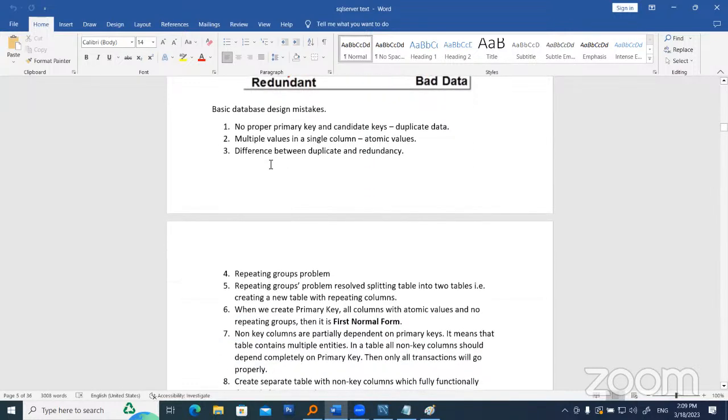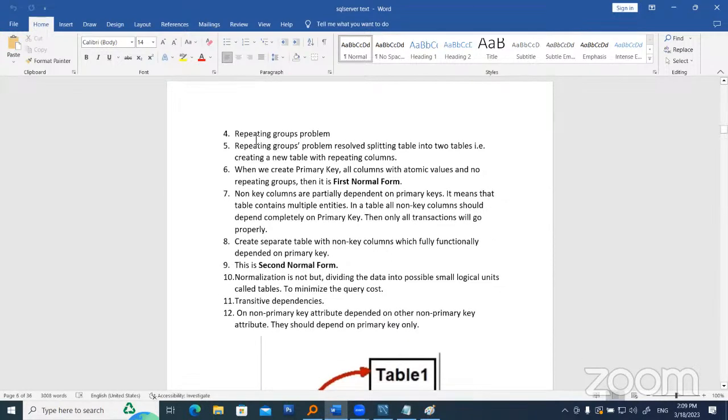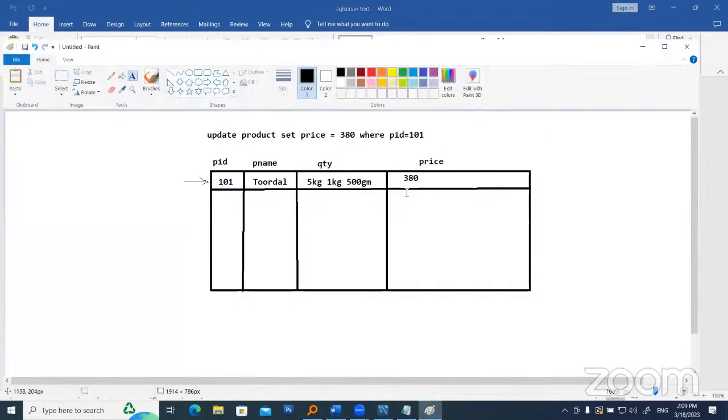Next, the difference between duplicate and redundancy. Duplicate means just 1 value is repeated. Redundancy means the same set of data occurs again and again. Next, the 4th point is the repeating groups problem. Repeating groups means this one: a single column containing a group of values, right? Now these groups are repeated again and again.